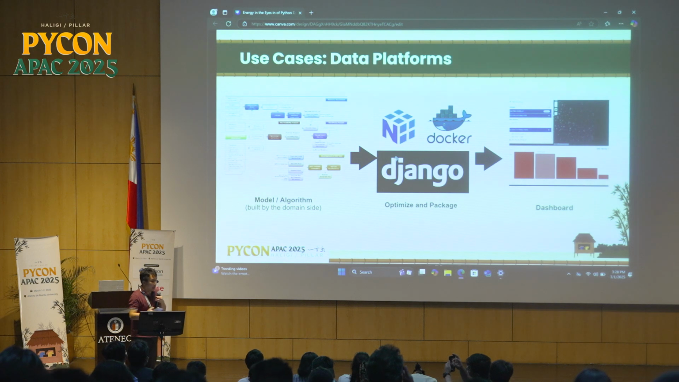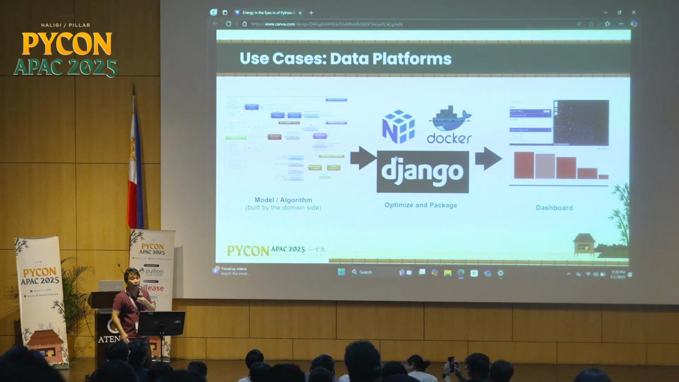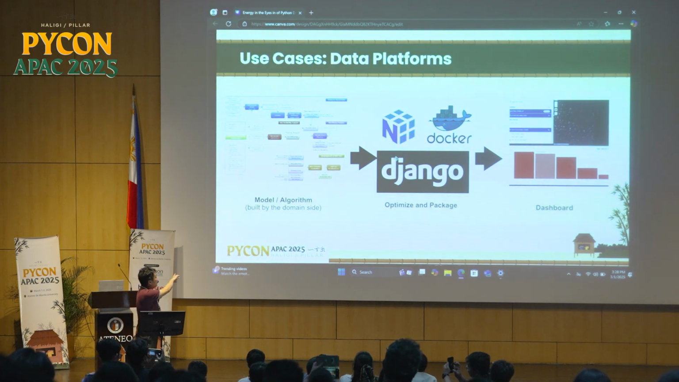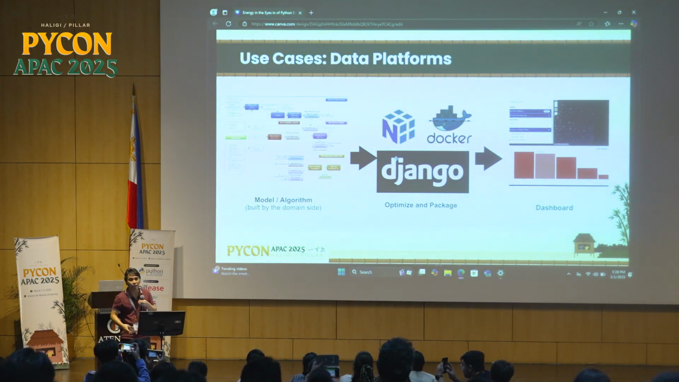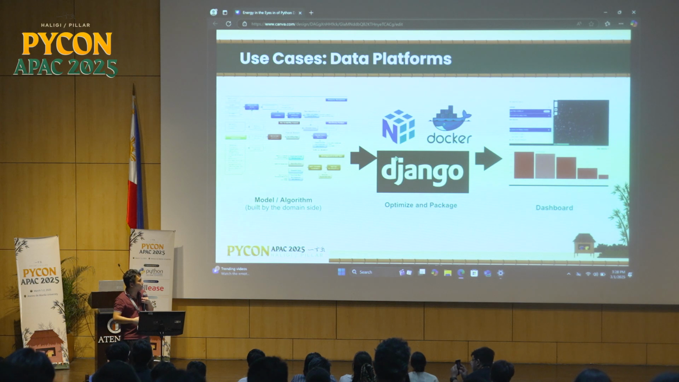Then sometimes you're going to build data platforms. So again, you have your model, right? This is built by your domain experts. And you're going to package it. I really like Django because it has this admin interface already. You don't need to rebuild everything from scratch. Then you just package it, and you have your NumPy arrays to work with image data if you are into satellite imagery, or, let's say, a time series table. You can work with NumPy.